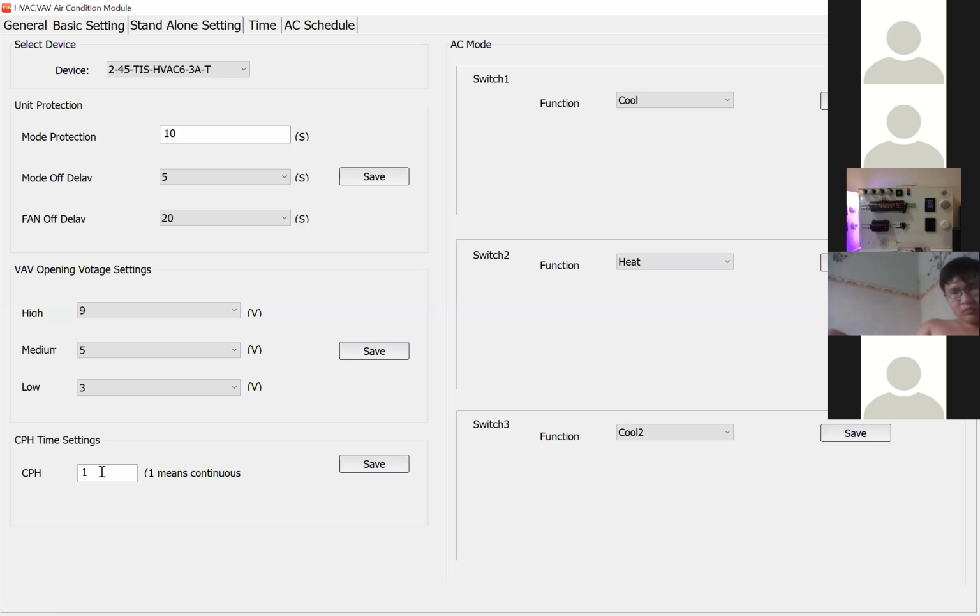Okay, and I want to tell you another thing I forgot to tell you. On CPH, you can put 6 here. 6 means every 5 minutes. I'm so sorry. The minimum is 1, which means always, and the maximum is 6, which means every 5 minutes. I'm so sorry. I wanted to tell you that.